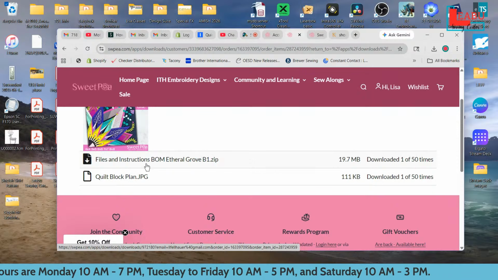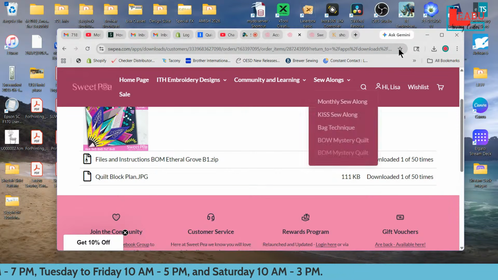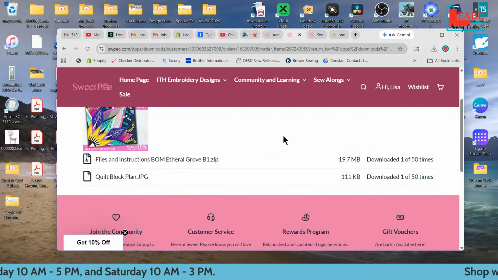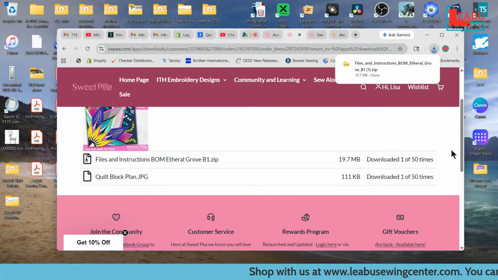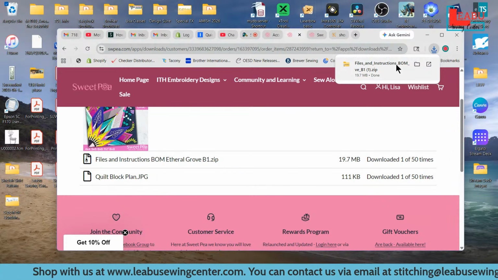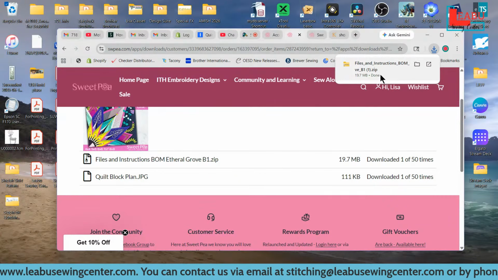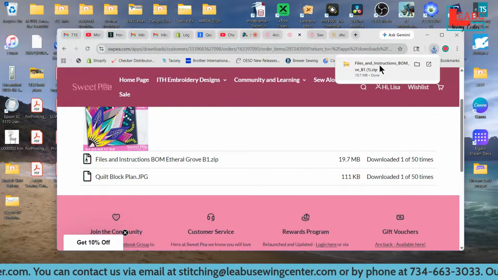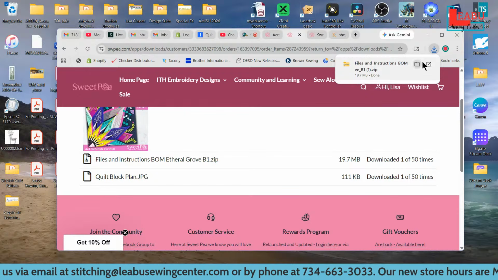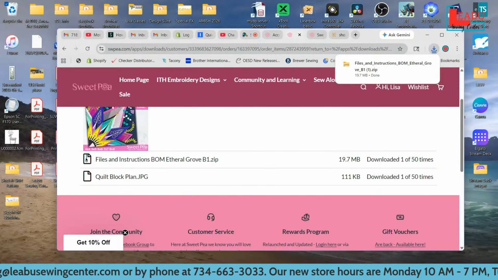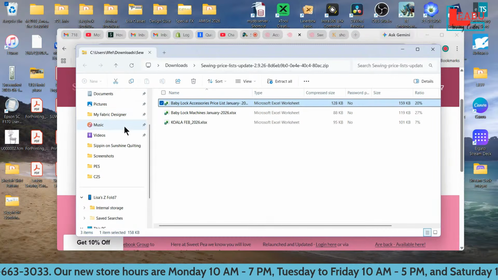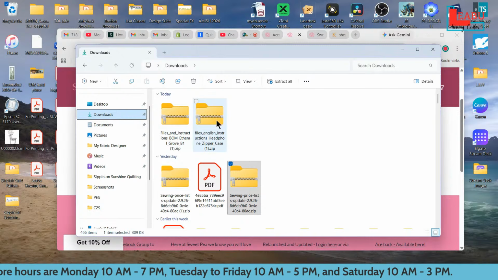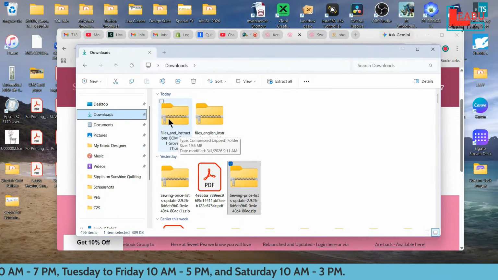So again, I would click on the download here. It would go to my download folder here. We're going to do that one more time so you can see that. There's that little arrow that pops up, and then it tells me that the files and instructions are now done and it's in that downloads folder. Again, I can click on it, I can show it in the folder, or I can just go down to the bottom of my screen and click my File Explorer. I go to my Download tab, and then there is that new Ethereal Grove piece.